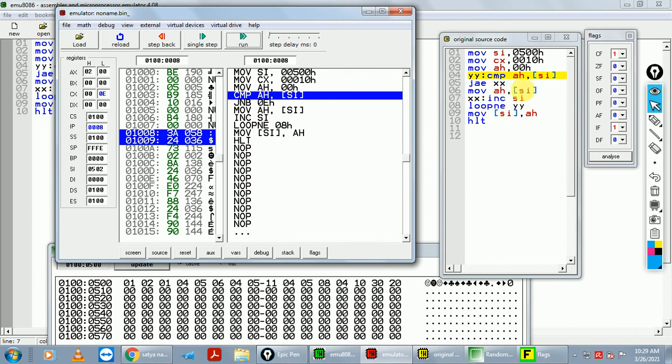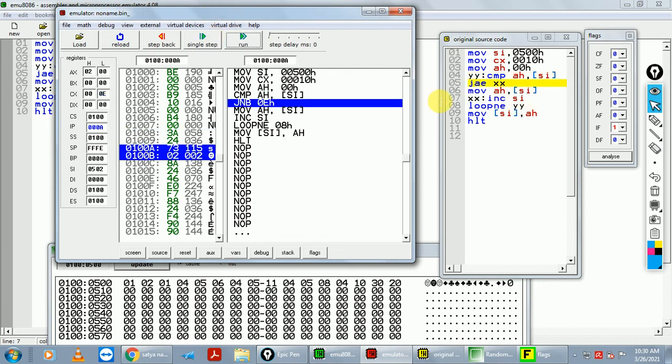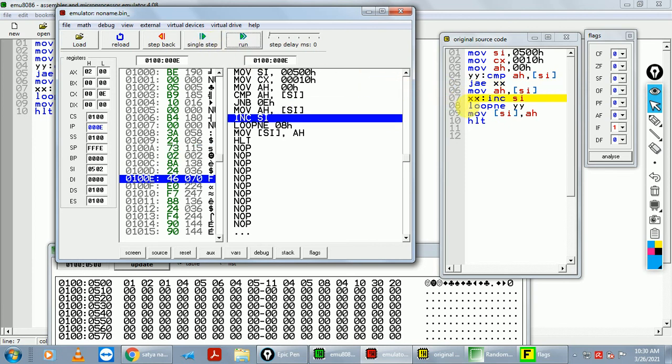When we execute this instruction, then our carry flag is 0, means jump above and equal condition is satisfied. Okay, means you move to the mark label. Mark label is INC SI. You skip the move AH comma SI instruction. Okay, carry flag is 0. You move to the mark label, means above condition is satisfied. Okay, you move to the INC SI.